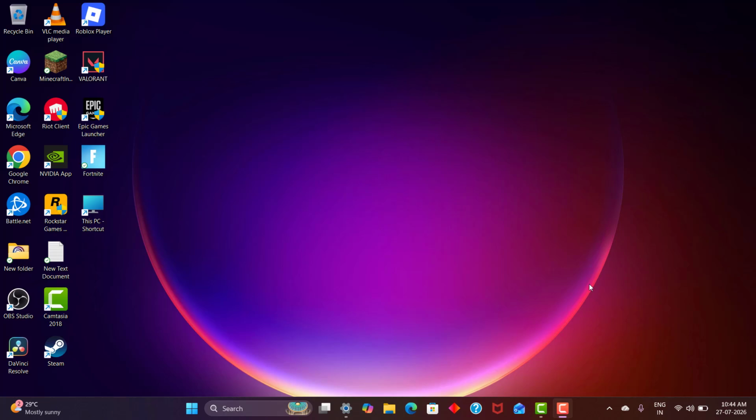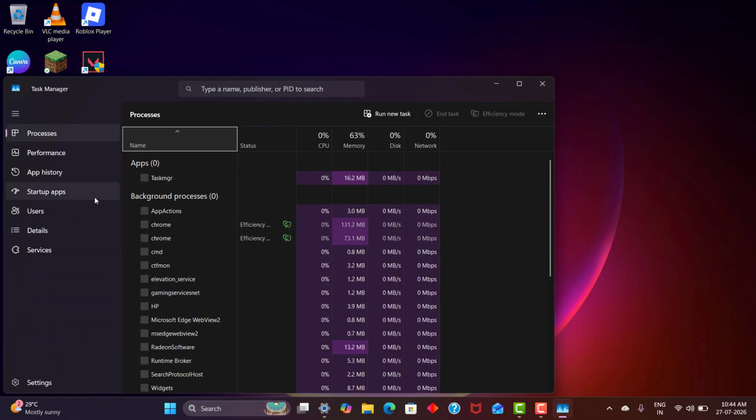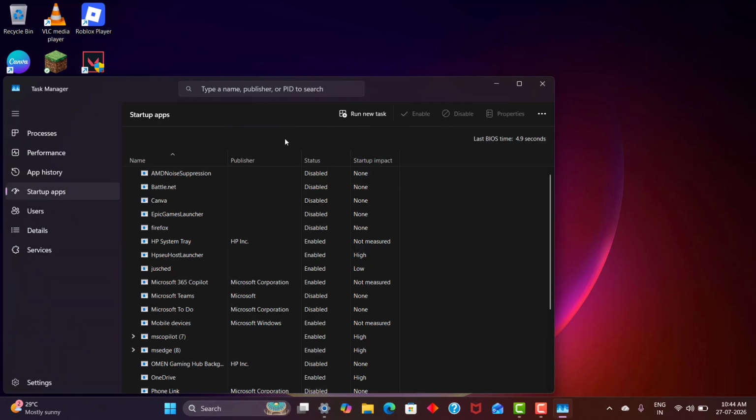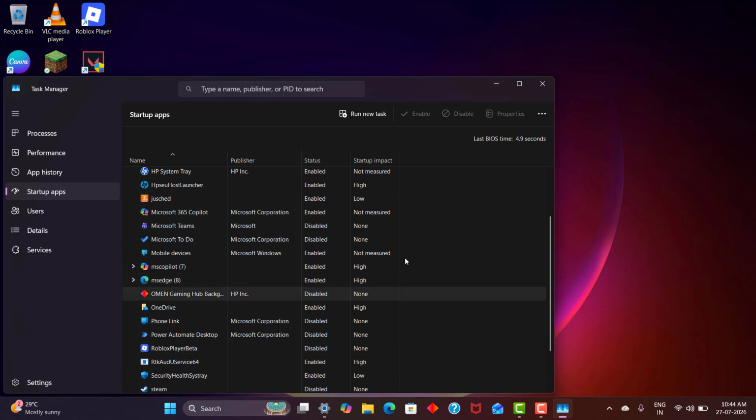How to fix black screen on Windows. First step, open up Task Manager, search for Startup Apps, click it. If you are not using a startup application, you need to disable it. Important thing, you no need to disable the inbuilt application, make sure of it, and move on with next step.